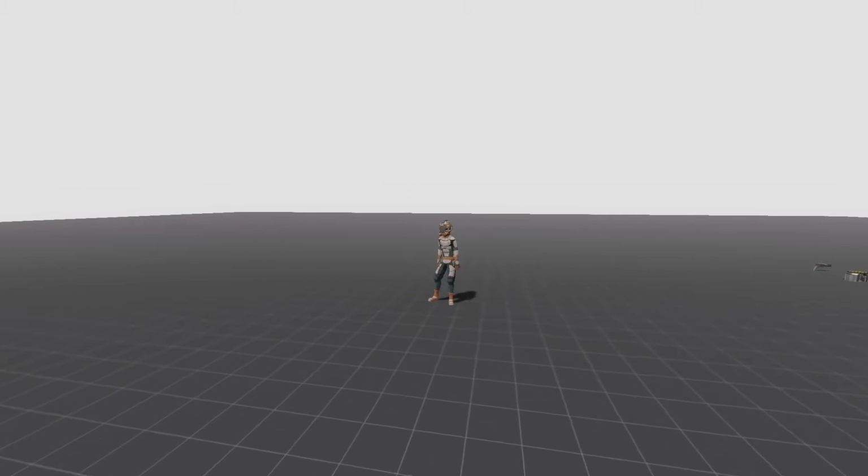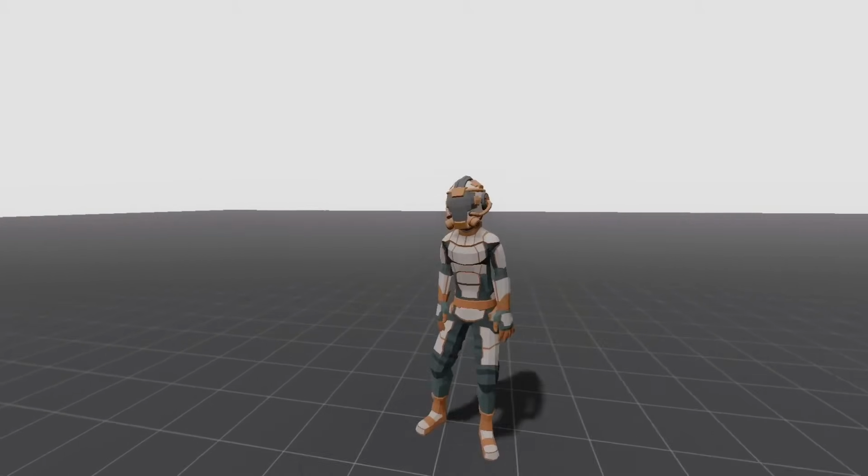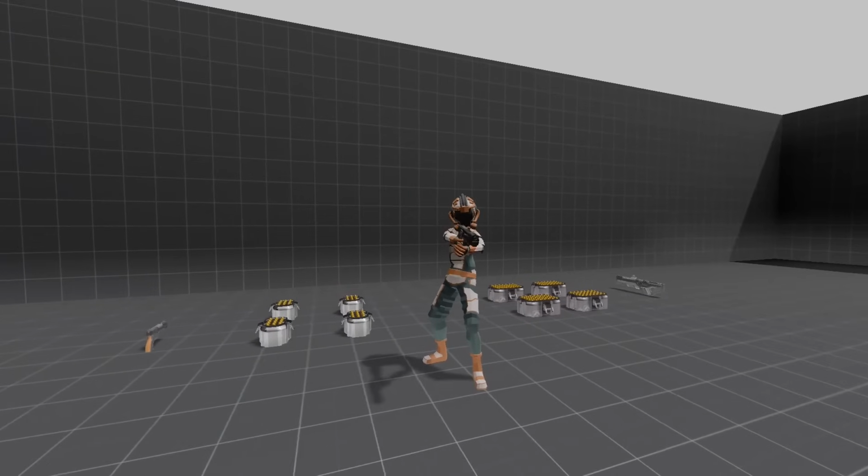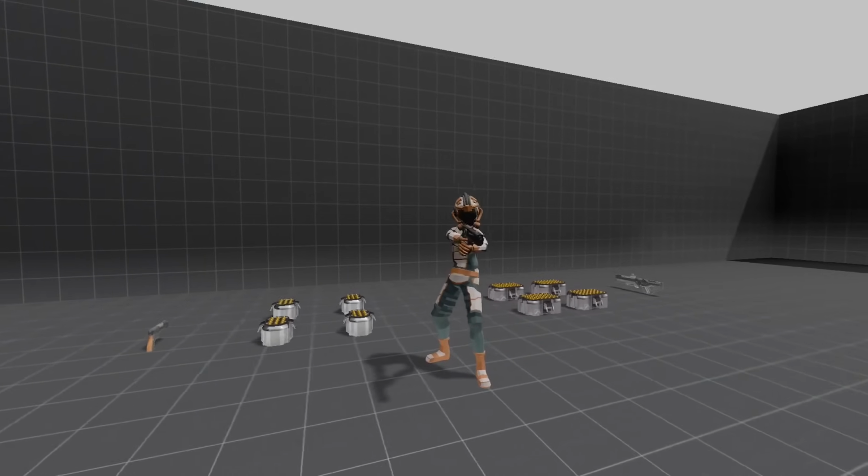That's all for this week, guys. Next week, we're going to be fixing up our animation player so that we will have a full-fledged third-person controller with animations, which is really awesome.